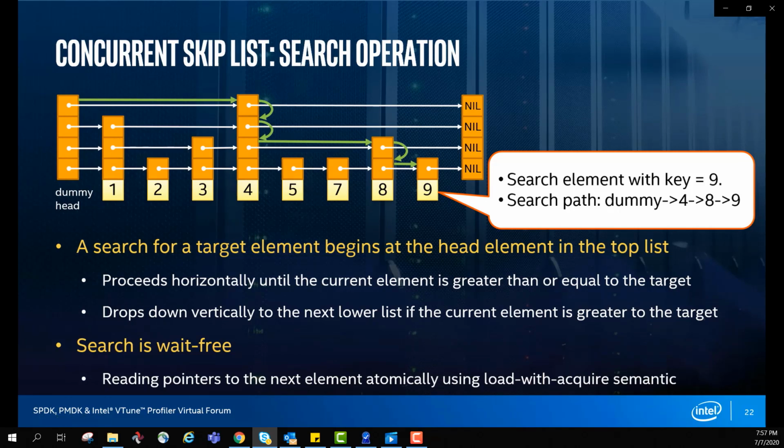Then we try to proceed on this layer, but the pointer on the higher level points to null. So it means that we need to drop down one layer. We go to the next layer, and again, the next pointer on the third layer also points to null. Then we drop down again, and we can proceed to the element with key 8. 8 is less than 9, it's okay. We go to this element. Then we drop down again, do a regular search, and we find the element with key 9.